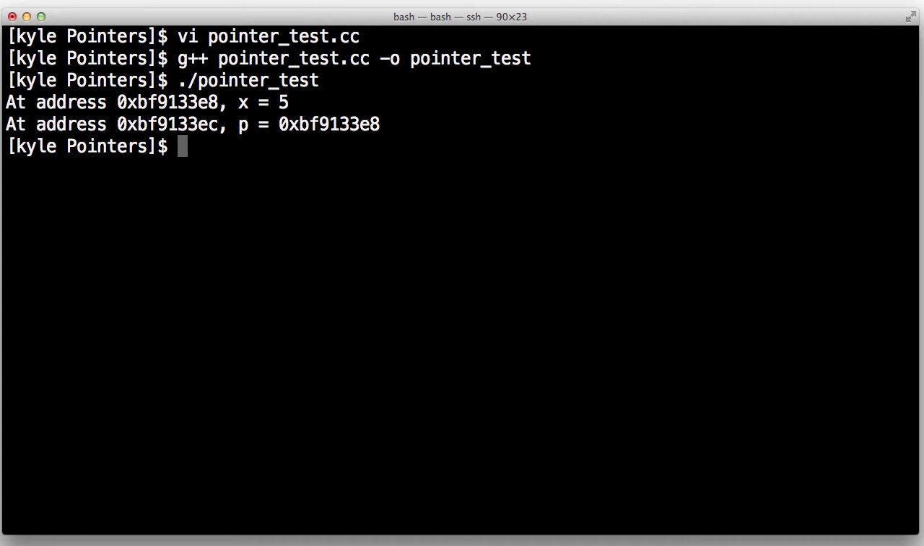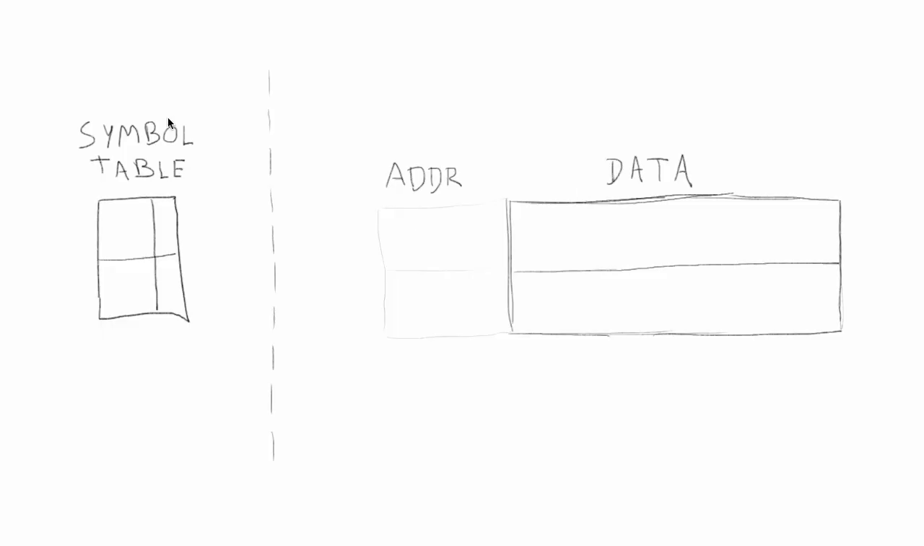So let's also take a look at what this would look like if we were to draw this out. So we've got, let's see, x is at... I'm going to shorten the addresses. So I'll do x is at 3E8 and p is at 3EC. So I can represent 3E8 here and 3EC. So this is my memory. It'd be my RAM over here.